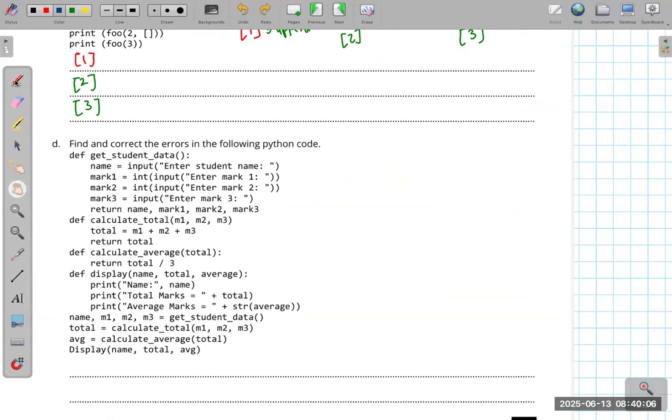Practical question, on practical, you have to do the practical. Okay, def get_student_data. I'll mark the errors. Name equals input, marks1 equals input, marks2 equals int input, marks3 equals int input, that is missing. Return name, marks1, marks2, marks3. Oh, fine. There is no error. We can't find logic errors.